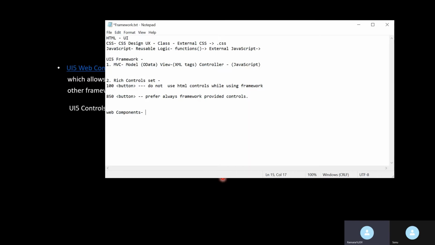Out of 850 controls currently, I think around 100 controls only are available as web components. When we say web components, it is a subset of the 850 controls that SAP is providing as web components. That means they can be utilized along with other frameworks.